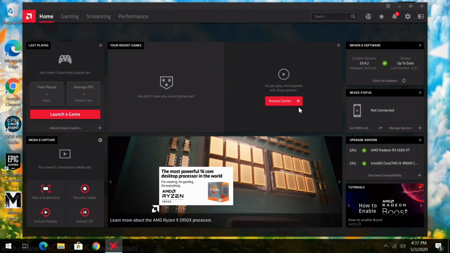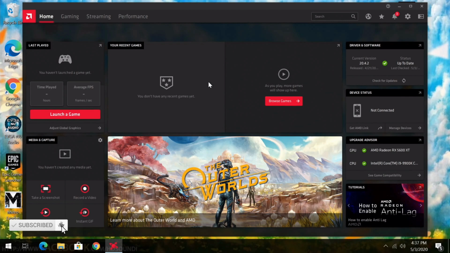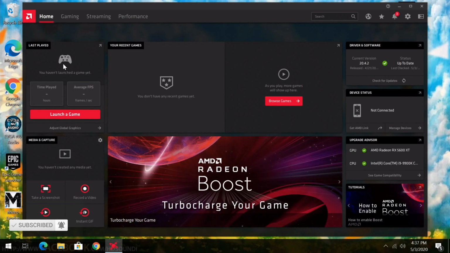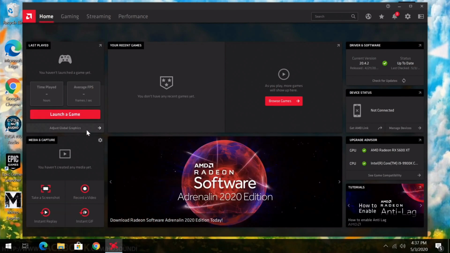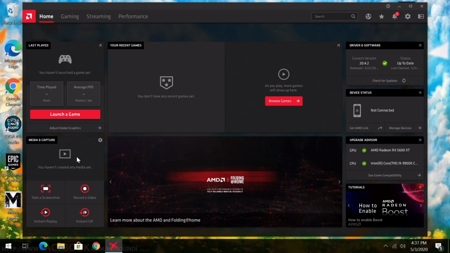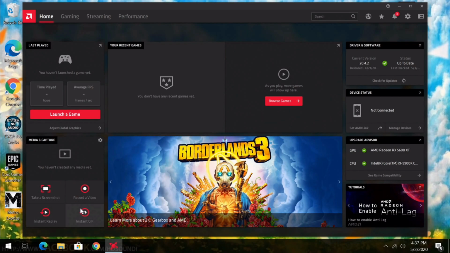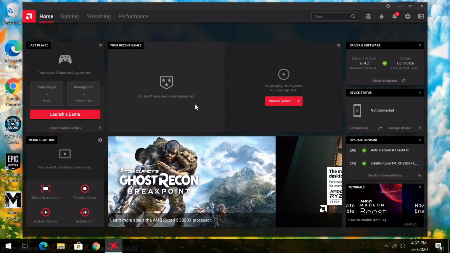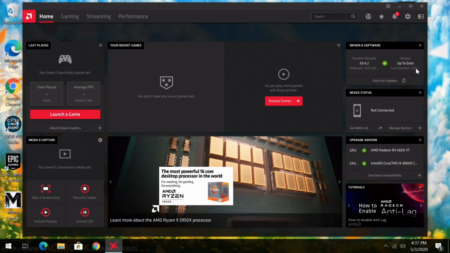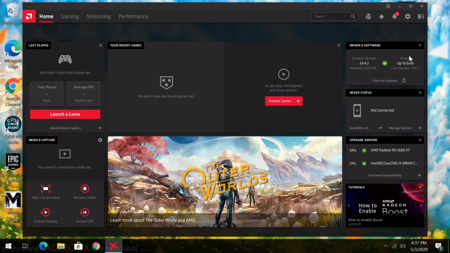Okay, so then here we're at the beginning of the software. It is awesome, they've done a great job at it. From the main screen, you can see all the games you've launched over here, and then you can launch those games. You can check your global graphics settings, which we'll go over in a second. All your media and capture here: take a screenshot, record a video, instant replay, instant GIF. You don't have any recent games yet. Browse all your games here. It tells you all the version information here.